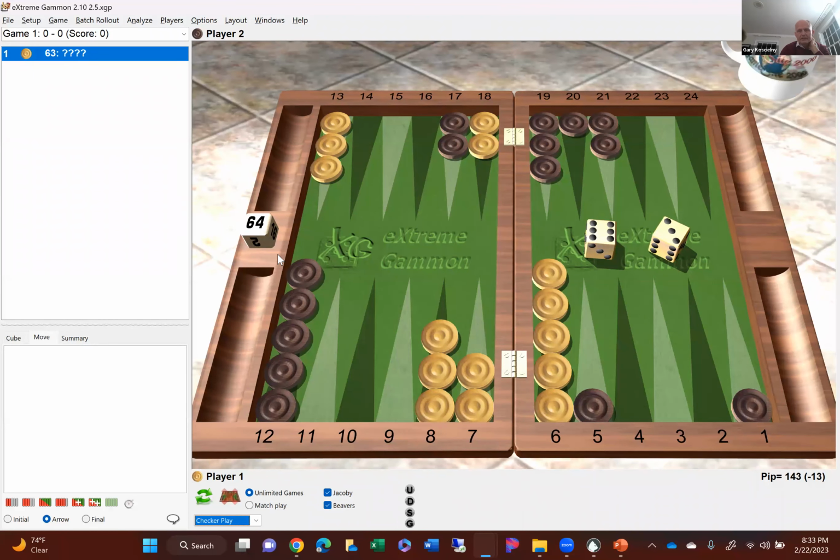6-3. Okay. So what do you think of this? And this is a tricky one too, because you've got conflicting proverbs here.